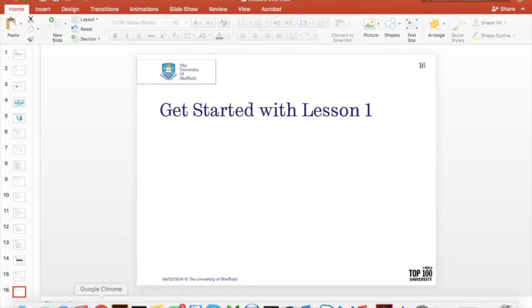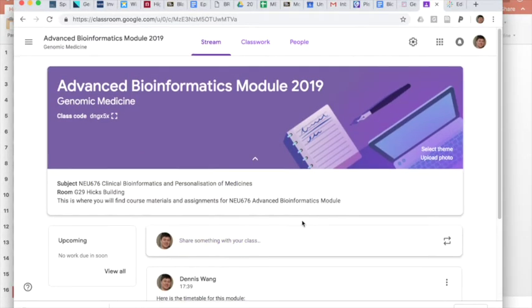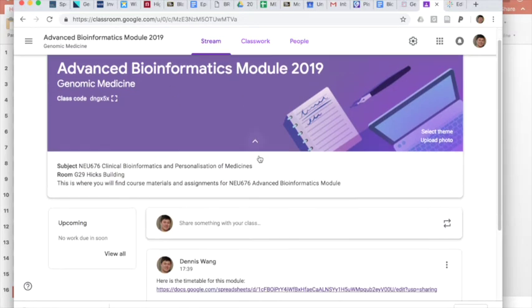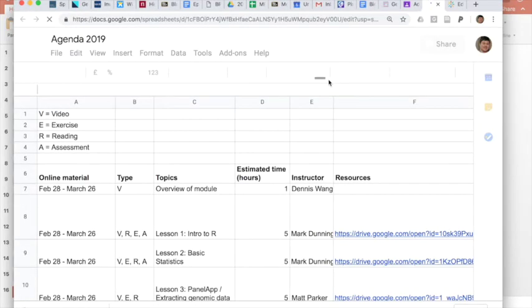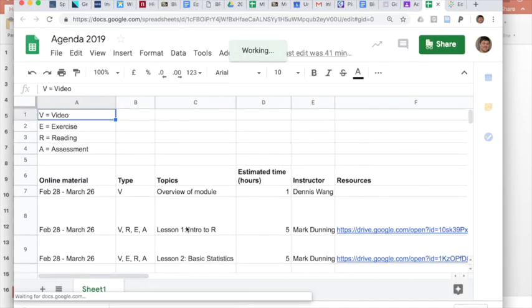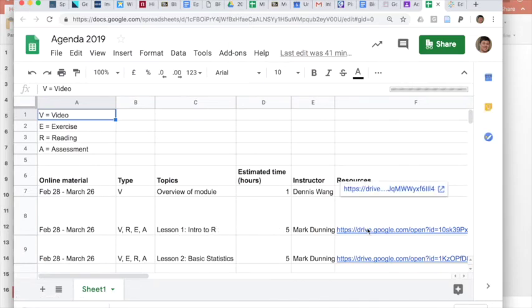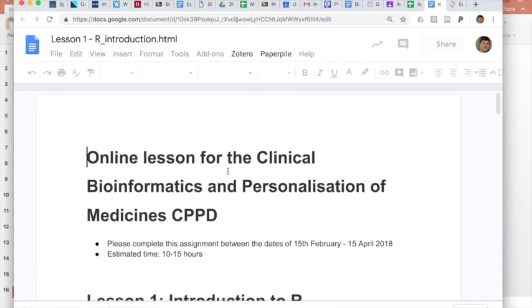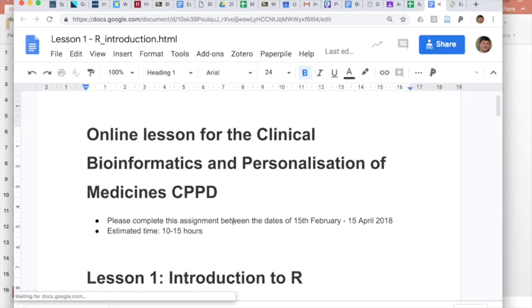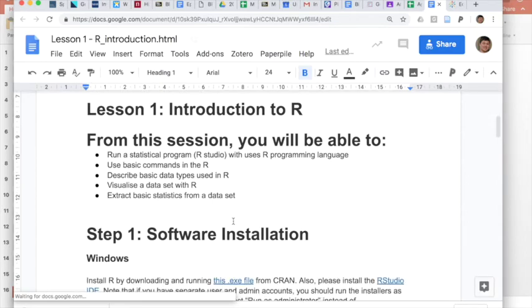So to access the online lesson, you can go to the Google Classroom for this module. And I have here posted the timetable for this module. If you just open the timetable, you should be able to find a link to each of the lessons. So the first lesson, lesson 1, is an intro to R programming. You simply click the link here, and this should take you to a document for this lesson. And you simply just go through each of the steps.